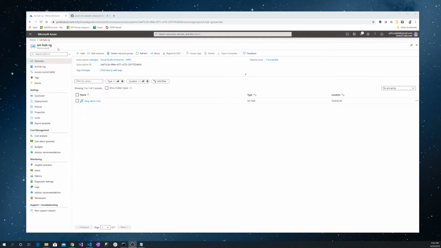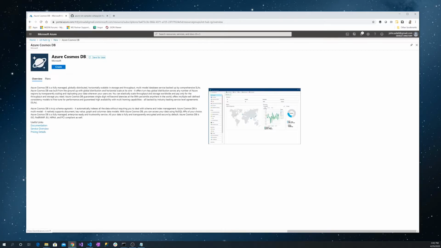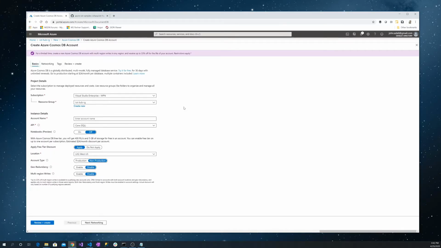So I'm in my resource group again, and I'm going to click Add again. And this time I'm going to type in Cosmos DB. And you can see here it says Azure Cosmos DB, so I'm going to select that. It takes us to our overview page that tells you what it is and the documentation links. But I'm going to click on Create here, and that's going to start me out.